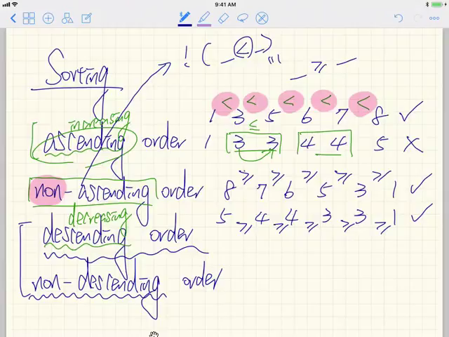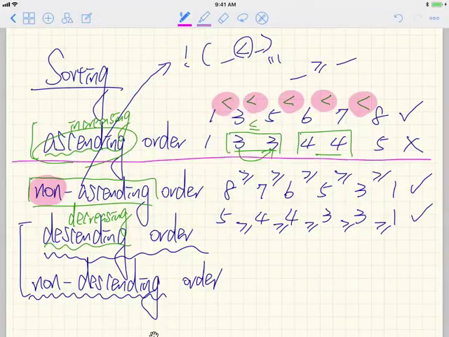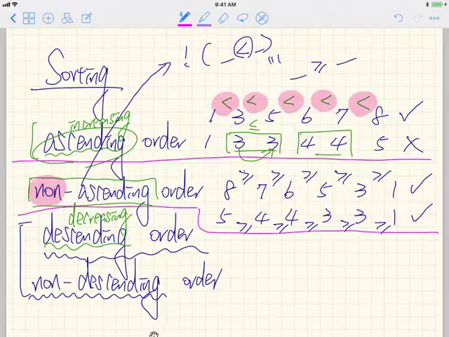Decreasing simply means you should go strictly lower between every element. Decreasing simply means that. Let me just, for completeness, draw some separator over here so you can see. So now this is only for this section over here, and this is for this section over here.